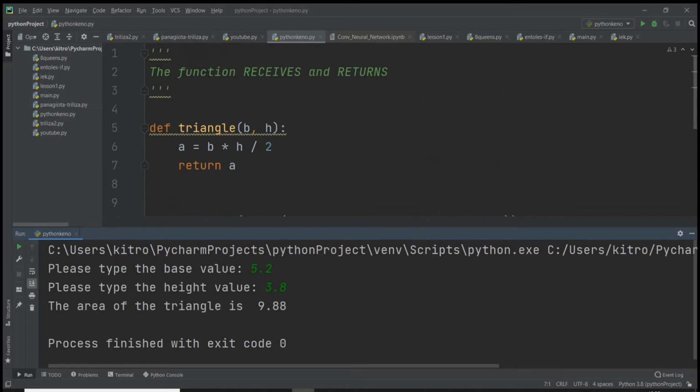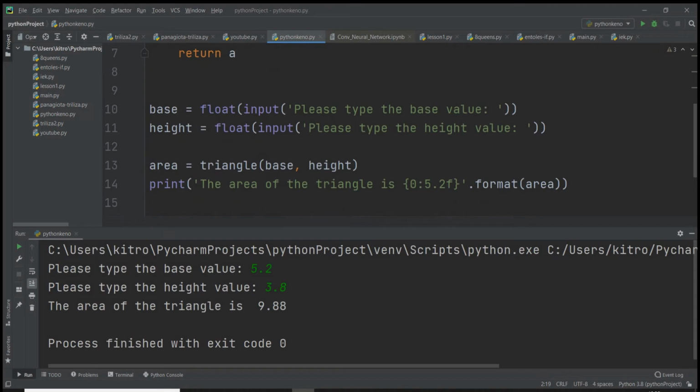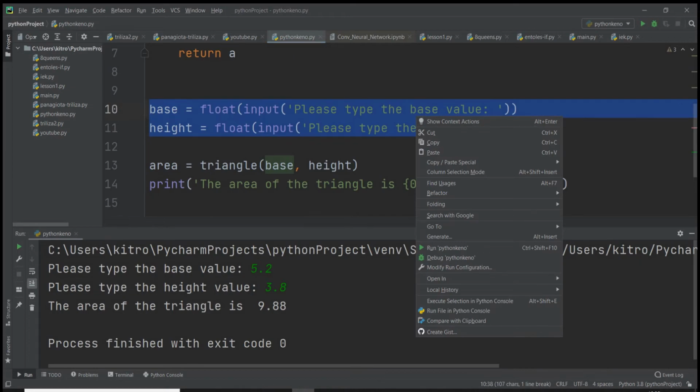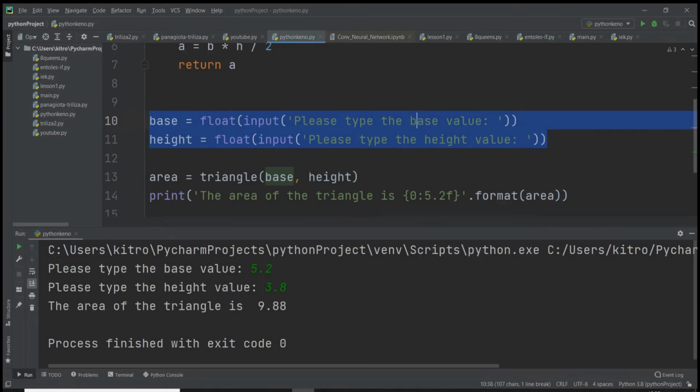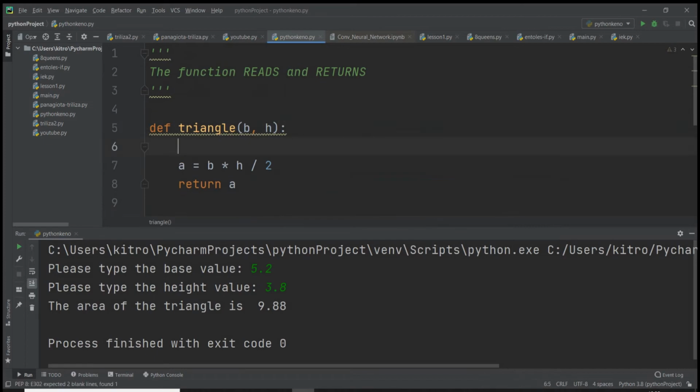Now I will change the way the function works, and as you might be able to see, we will have exactly the same result. So now the function doesn't receive, but it reads from the keyboard and returns. In that case, the reading of the values required to calculate the area are read inside the function.